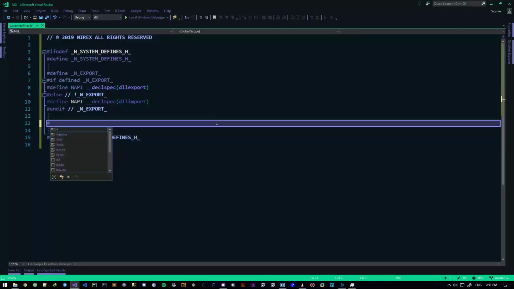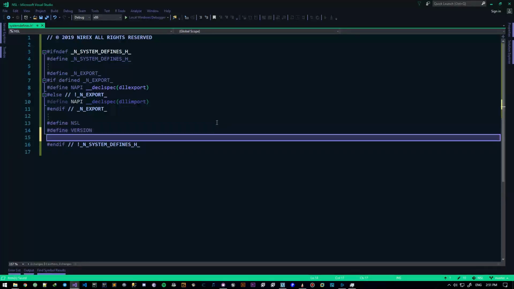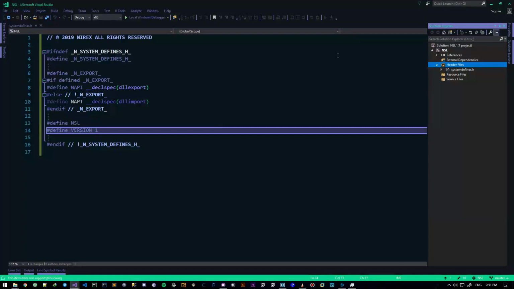Now I'm going to go ahead and define some other things. Let's say we need... What do we need? We need an API. Well, actually, we don't need an API. We need an NSL, just like that. And we need a version, which is equal to 0.1b. Actually, let me just take that b. 0.01, or something like that. It doesn't really matter. Let me just put that 1 there. So, you see, I'm not prepared. I just don't know what I'm doing. So, yeah. And that's basically it for this.